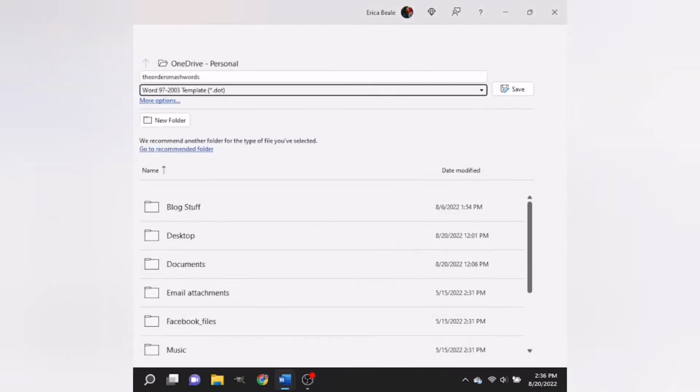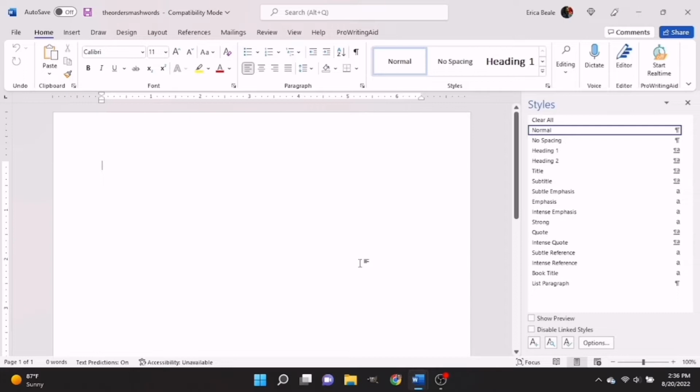Now you want to adjust the style of the file. In the Home ribbon, go to Styles. There's an option to modify them right here to get the full list. I usually modify the No Spacing style.